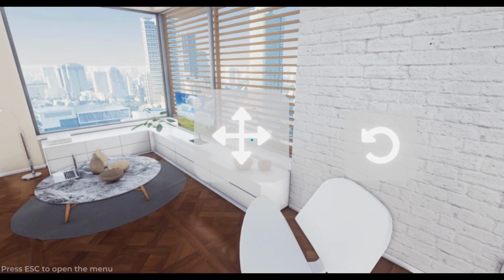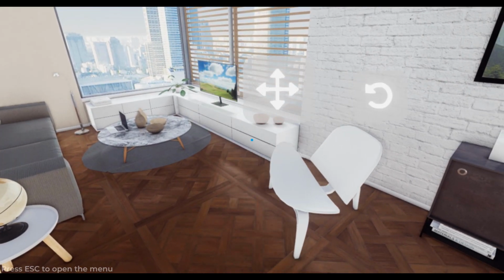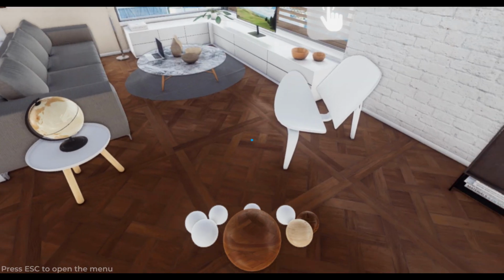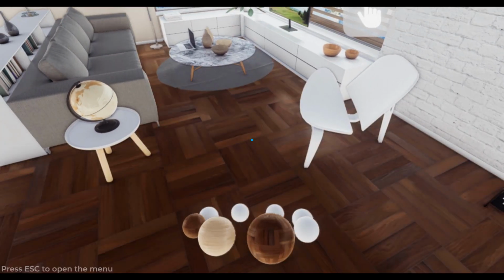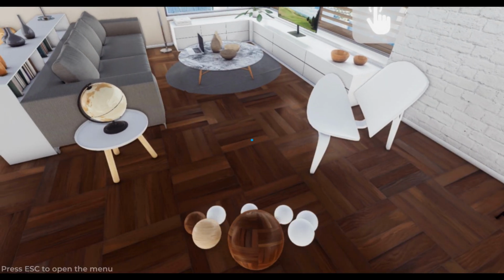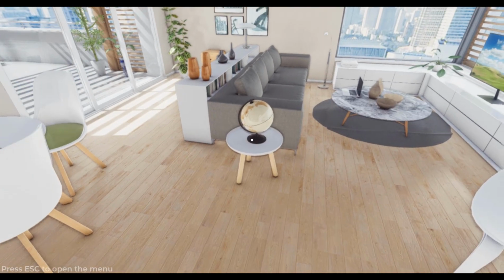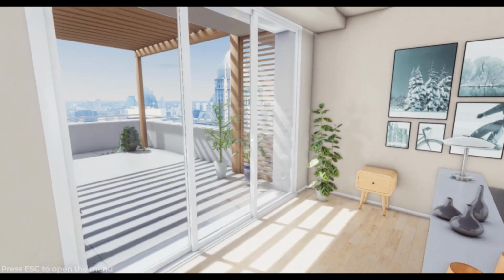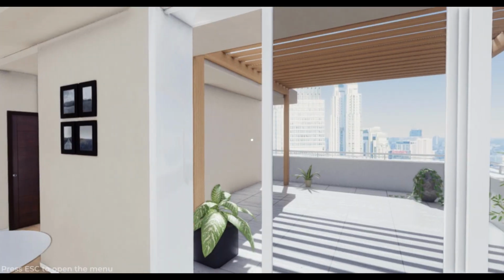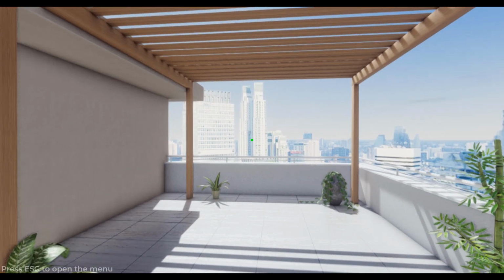Let's click this. We can move the chair or rotate. Let's click this, and also we can change the material of the floor. This is also a really cool thing. That's this one. Let's go to the terrace.